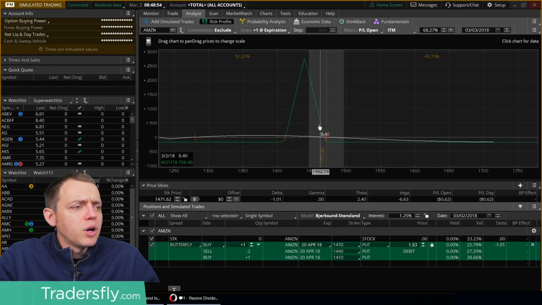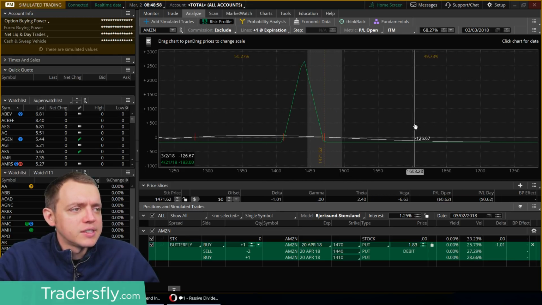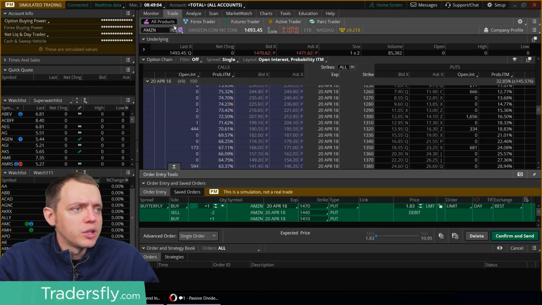So here, as we go into this trade setup, take a look at the butterfly. This is the butterfly we're going to set up. Pretty much this is what it's going to look like. So let me start this from scratch and show you how it really works.